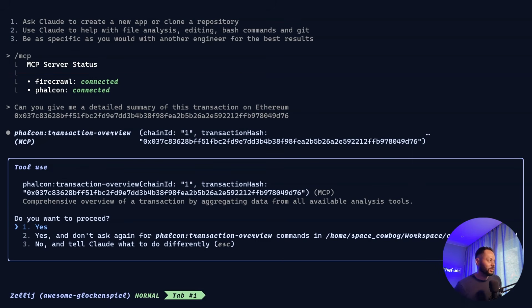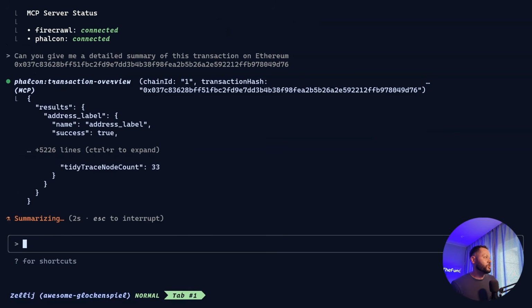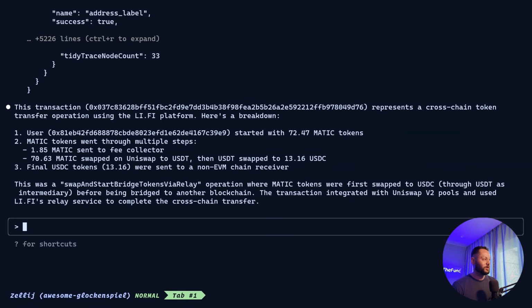So Claude understands that it needs to use this Falcon MCP server, and there is a tool part of this MCP server called Transaction Overview. And so it's going to use this and ask me if I want to use it. I'm going to say yes and don't ask again. And so it went ahead and fetched a bunch of stuff. Under the hood, the MCP server is actually calling the Blocksec Falcon API and then returning a bunch of JSON information about the transaction that I asked about. All right, let's go ahead and see what Claude has to say.